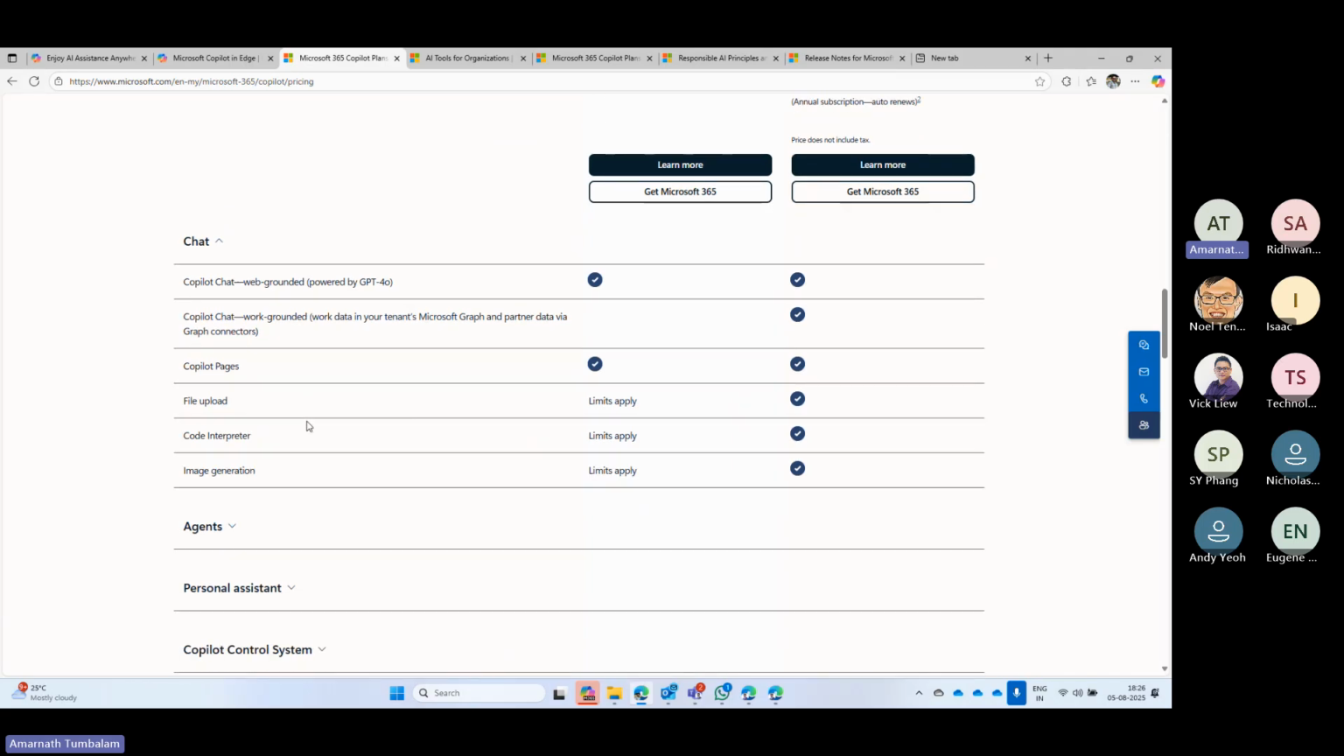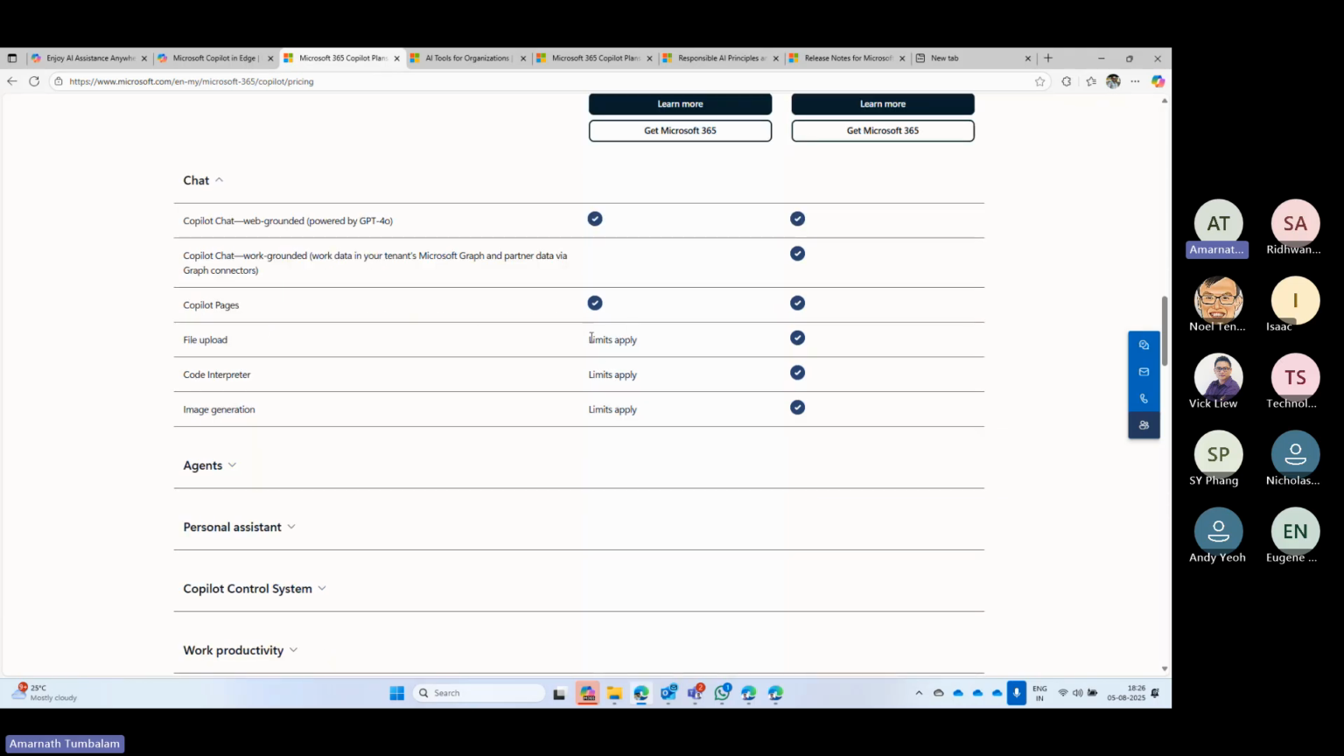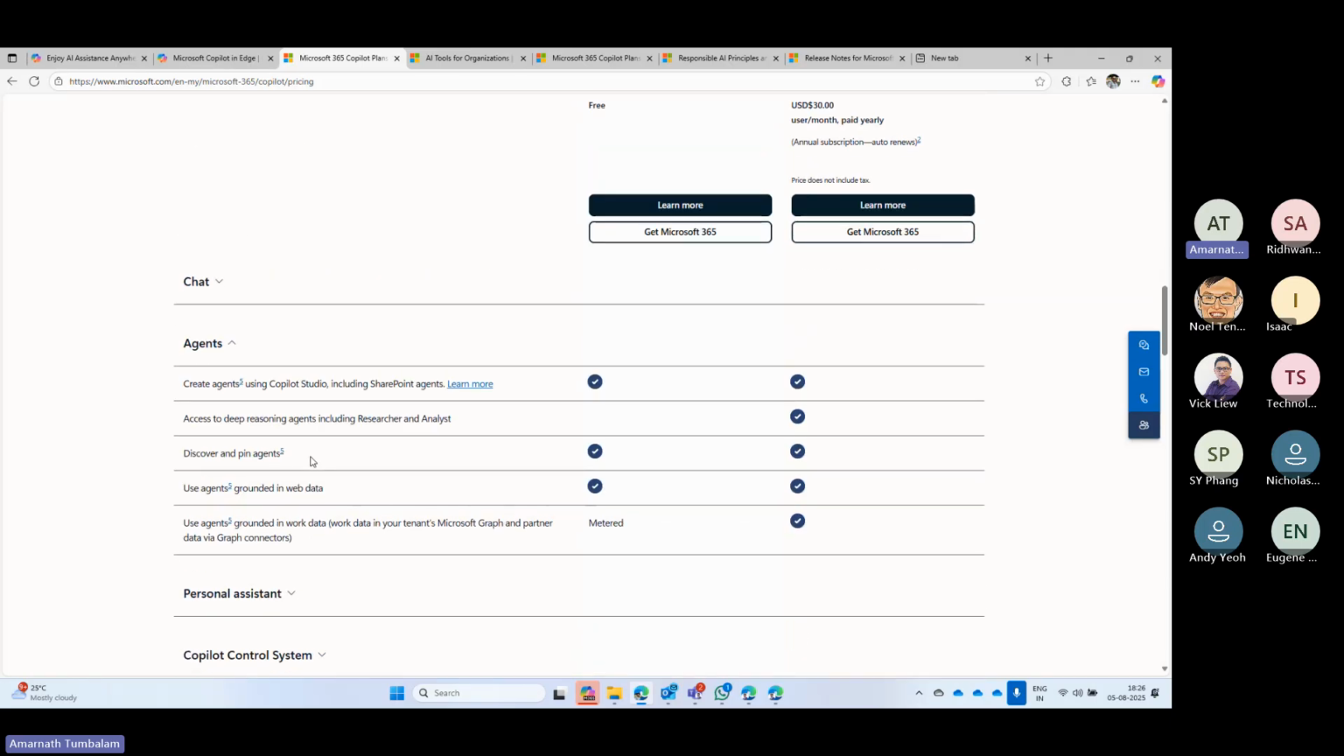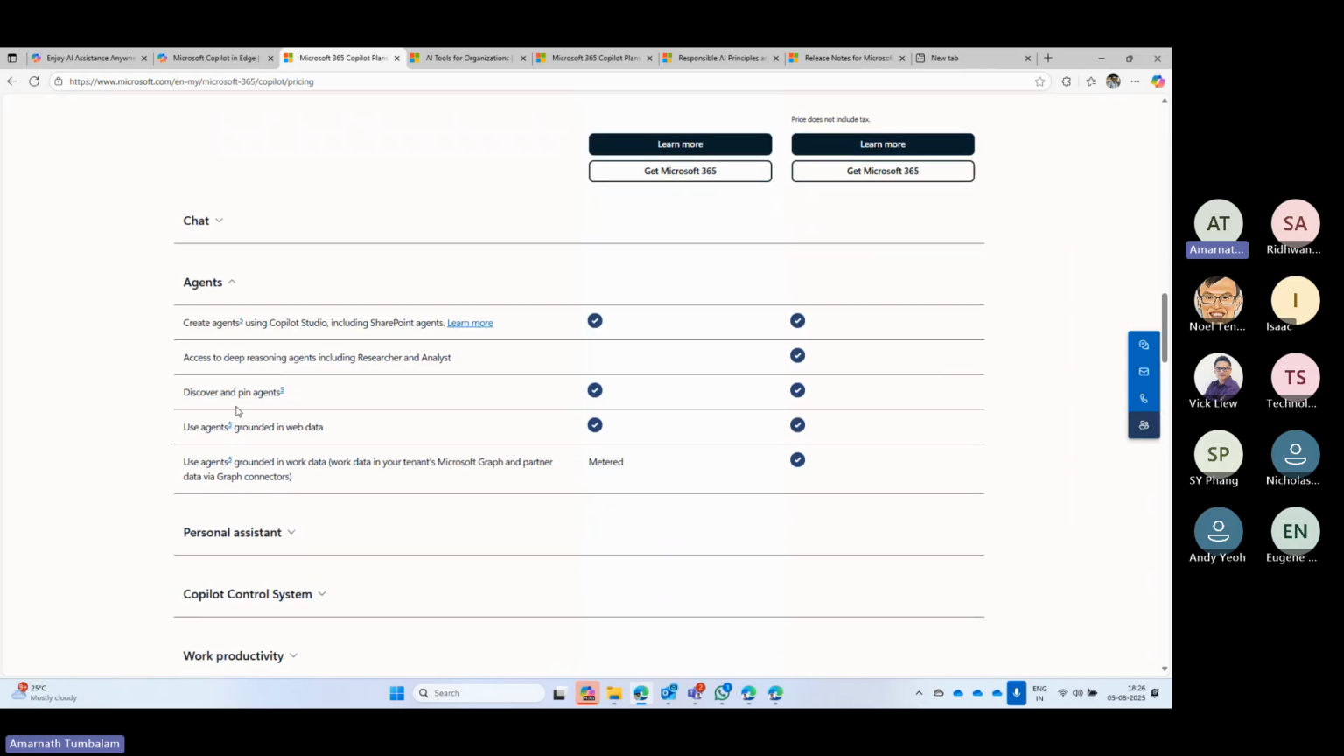Recently Microsoft released a new concept called Copilot Pages, which is also available, and you might have limitations on uploading files for reviewing or summarizing documents, because it is a free version, right? This is the first scenario, the chat. The second important thing is agents. You can create agents with limitations using Copilot Studio, which can be published for SharePoint, and you can do agent pinning and all this stuff.